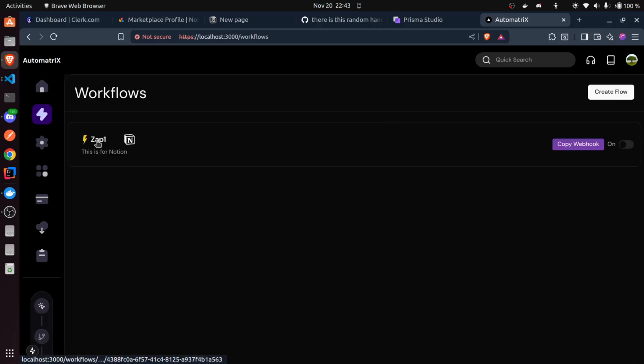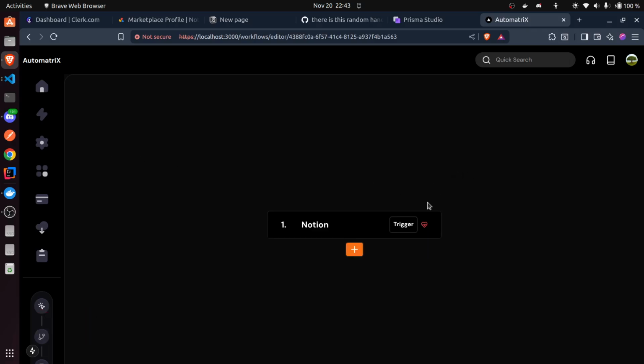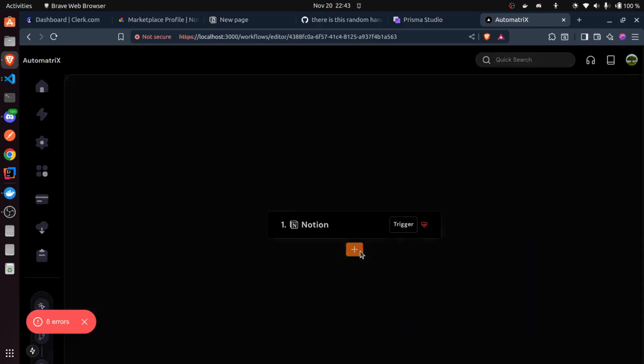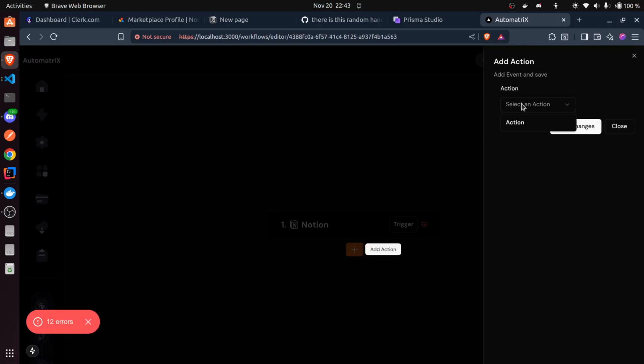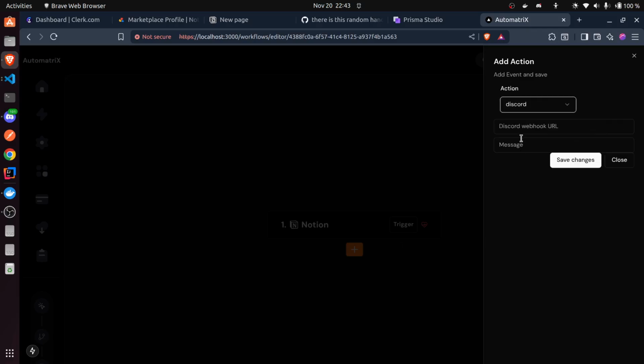So this is our zap. Now let us move into that, and we are going to add the actions. Okay, let it open. Okay, now we are going to add an action. So let me choose an action. I'm going to select Discord here, and I have to paste the Discord webhook URL.